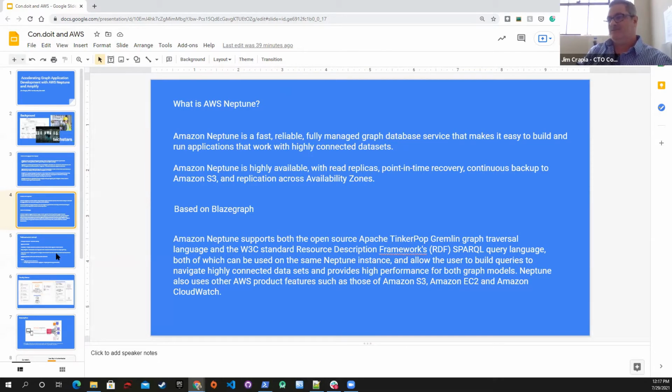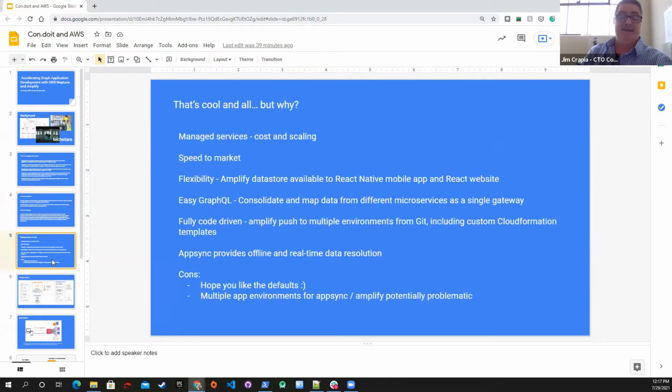So that's the basics of the different products we're putting together, and now we'll talk about why. That's cool and all, but why? For one, managed services, right? I have to give a good shout out to the Amazon folks. When we went through Techstars, one of the mentors available was one of the reps for working with startups and innovation through AWS, Kevin King, a super great guy.